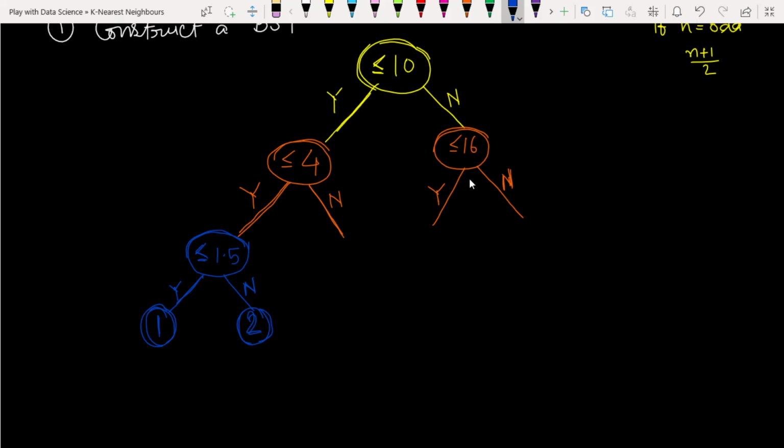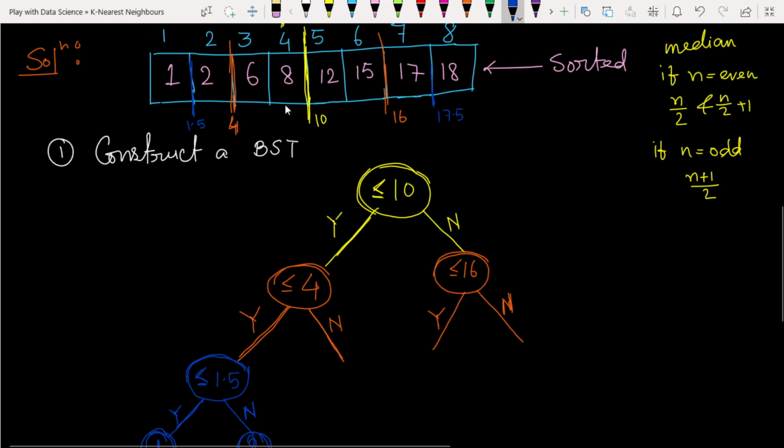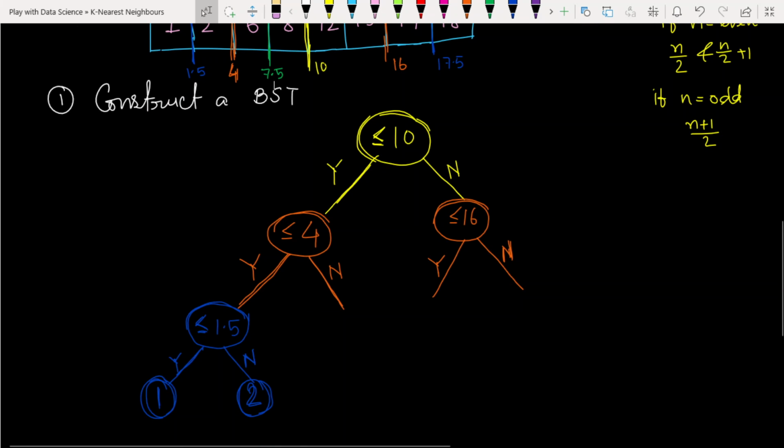Now just see here. Now we go back and construct this. We are interested in finding the numbers which are larger than 4. So what will be the 6 and 8? Just 6 and 8. What will be the median of 6 and 8? 7.5. The median of 6 and 8 is 7.5. Here now it will be 7.5.